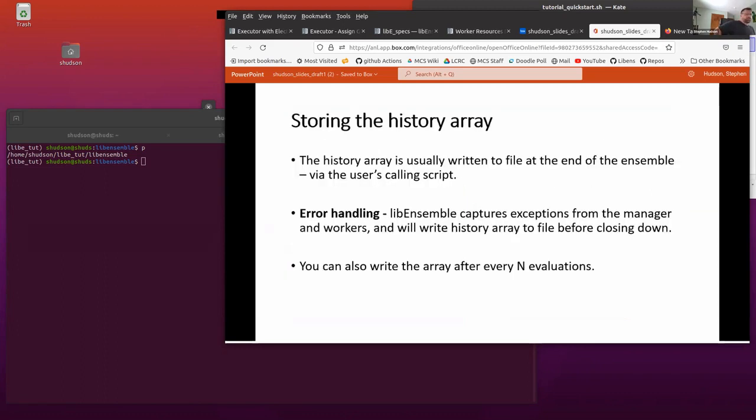So as for storing your history array, most user scripts write the history array to a file at the end, and we have a helper function to do that, which is in our examples. You can find plenty of those in regression tests, for example. You can also write every n evaluations, but I will say we have error handling built in. So libEnsemble detects any exception raised on a worker or manager, and it will write the history array to file when that happens before closing down.